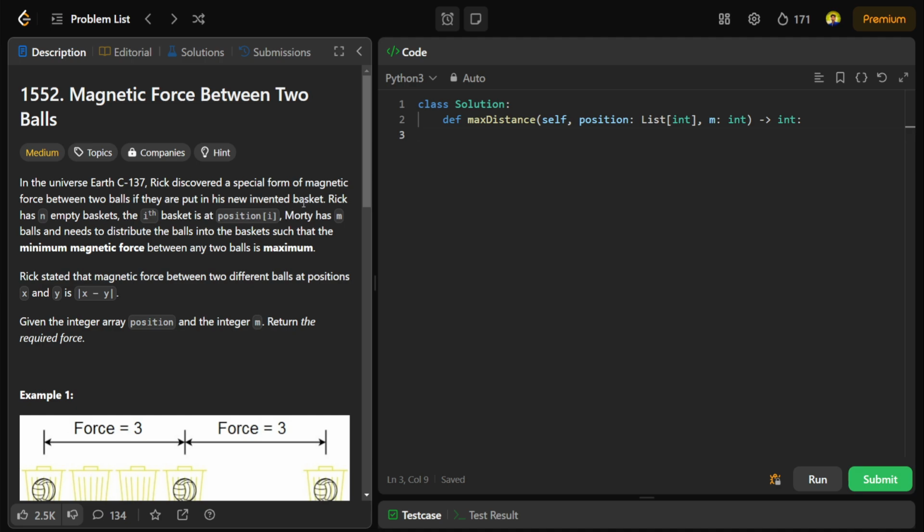Rick is saying there are n empty baskets, and I have a position array where position[i] represents the ith basket. Morty has m balls and they need to be distributed in such baskets, in m different baskets, such that the minimum magnetic force between any two balls is maximum.